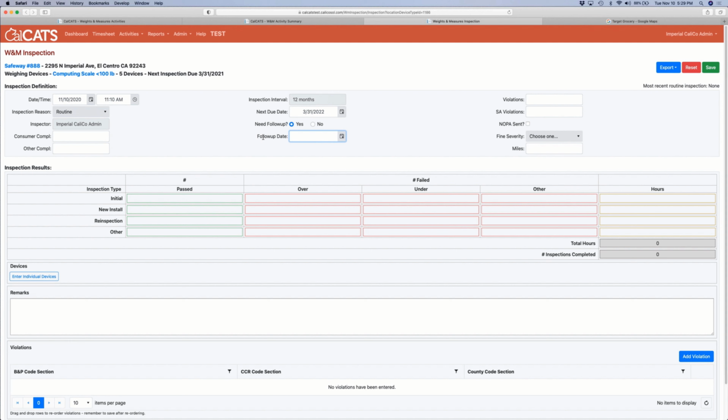Again, there's nothing important about this follow-up date, except that's when it will appear on your planner to just be aware, hey, you're probably going to get a place in service before this date. And then over to the right are some things to do with violations. So obviously, if you have devices failing inspection, you're going to want to record how many violations, or if it's a repaired device, how many service agent violations there were. And then a couple of other things that we report for the county monthly or annual reports are whether there was a no percent and what the fine severity listed was.